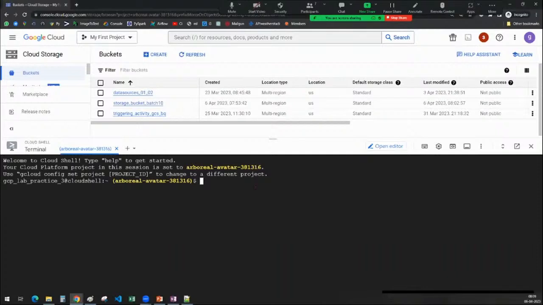Even when you are inside a Cloud Shell, the very first thing that you have to do is select a proper project. First thing, gcloud config set project. The project, you see here, the same code, I have not done anything. The same code I copied and pasted here.